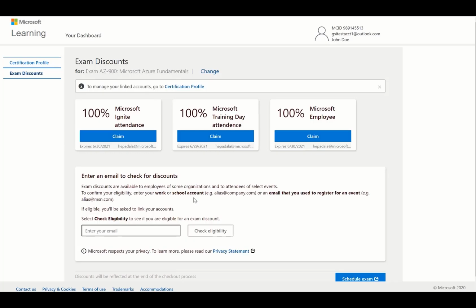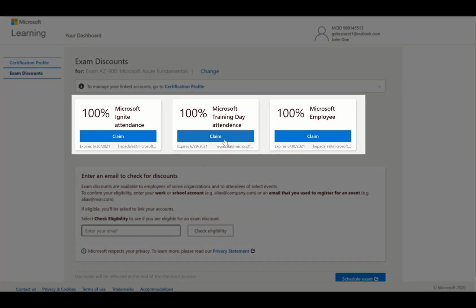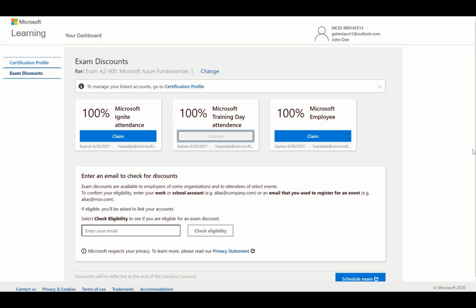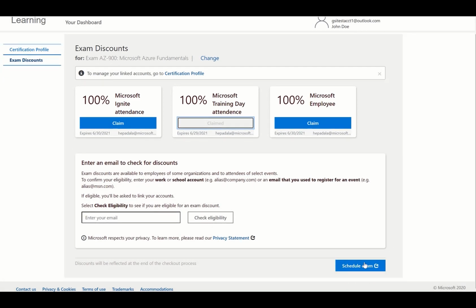Now that you've linked your accounts, you now need to claim your discount. Please note, if you do not claim your discount prior to scheduling, you will be charged the full amount. To claim your discount, select Claim underneath the discount you wish to use. And then select Schedule and schedule your exam as normal.